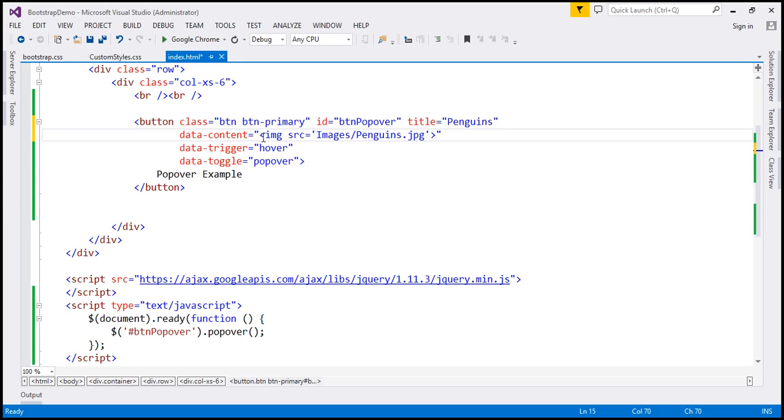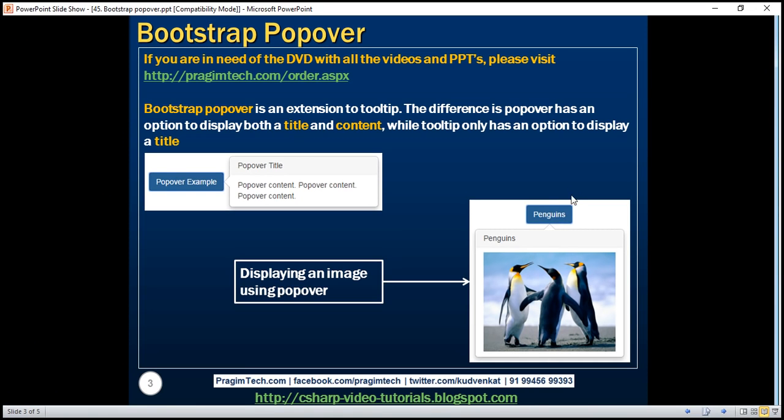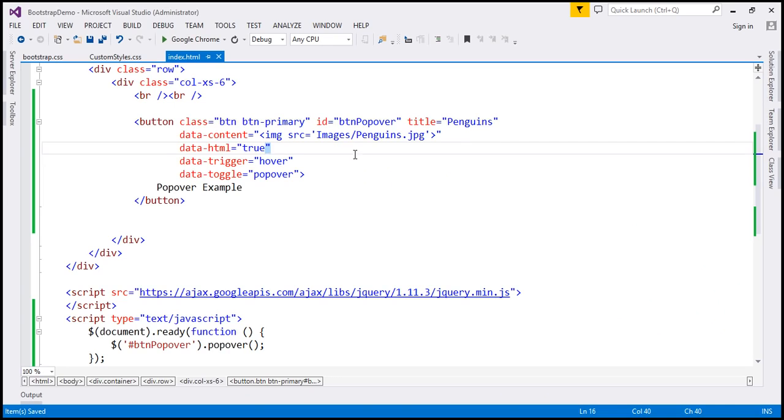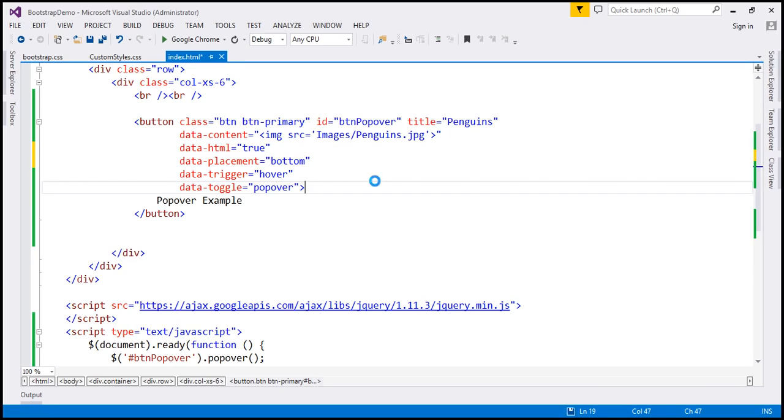Alright, so the content here is HTML, so we have to tell that, and we tell that by using data-html attribute, and I'm going to set that to true. And let's display the popover below the button. So I'm also going to set data-placement attribute, and the value for that is going to be bottom because we want the image at the bottom.